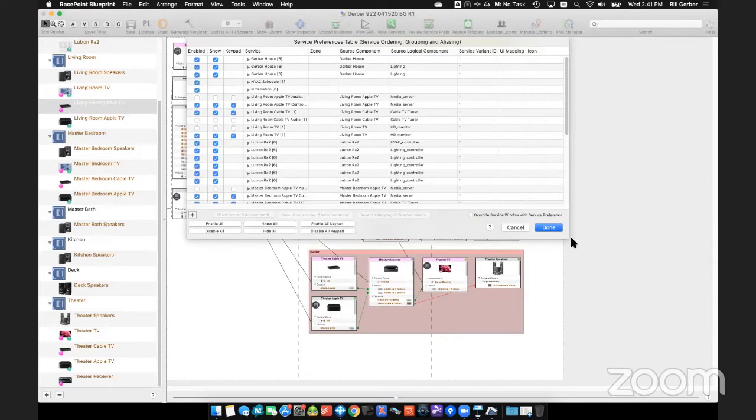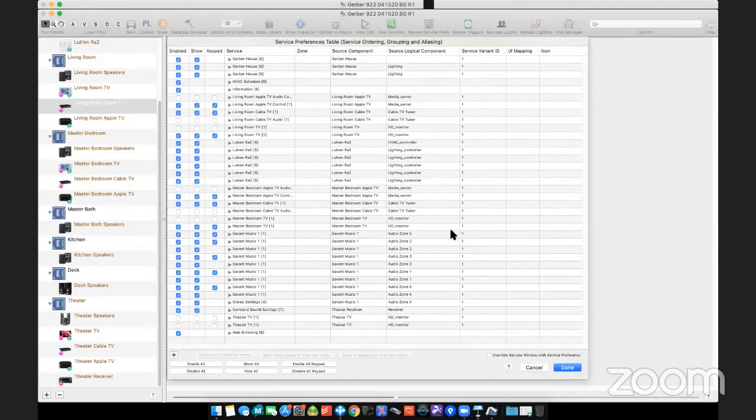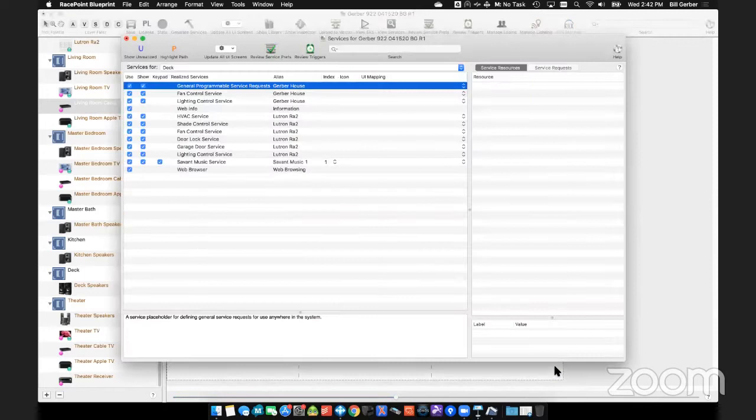And I'm going to then see a bunch of services listed here. Again, I'll say this multiple times, I'm kind of a crazy person. I like to have this nice and neat and organized, whether it's a small system or a big system. I don't like to see a lot of stuff in here that's not getting used. And I'll show you, this is just an example of all the services available in the whole system. I'm going to click done here, and we're going to see in each zone.